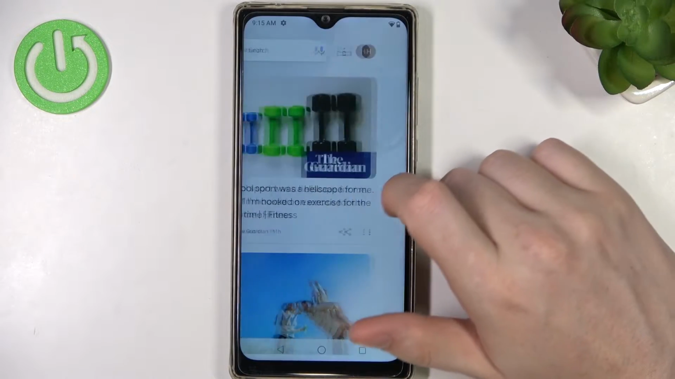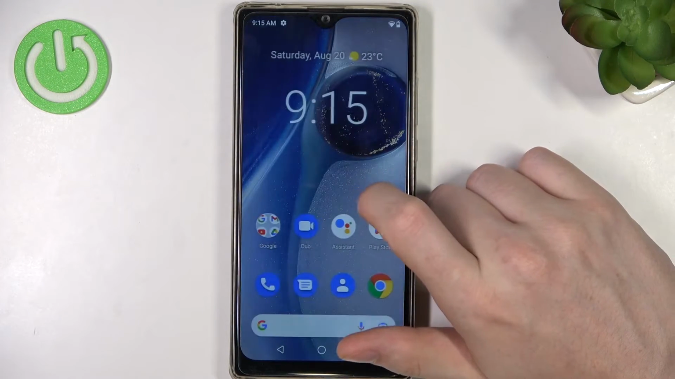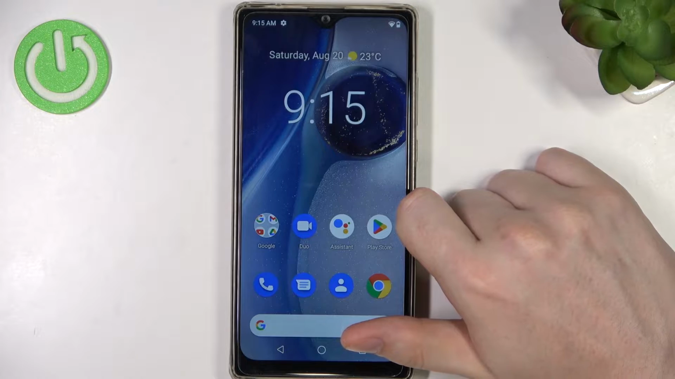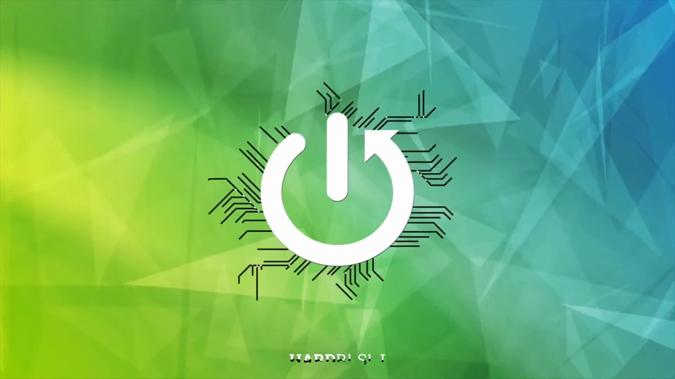Hello, in this video I want to show you how to set up custom LED lamp notifications for your Cubot P50.